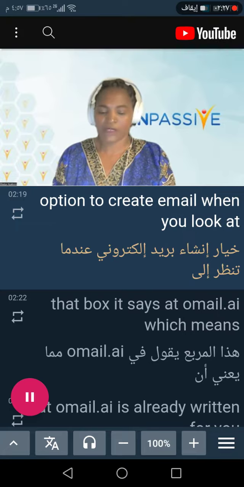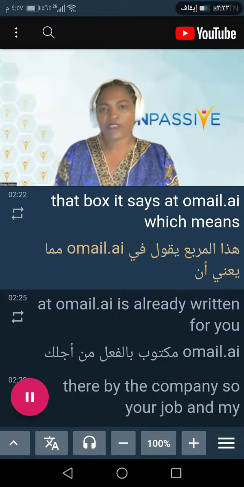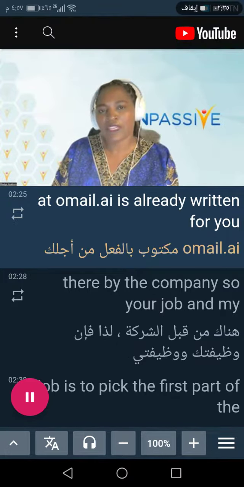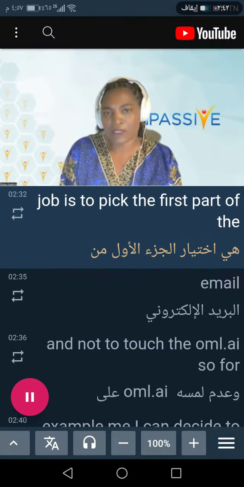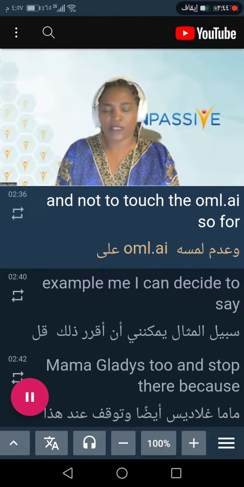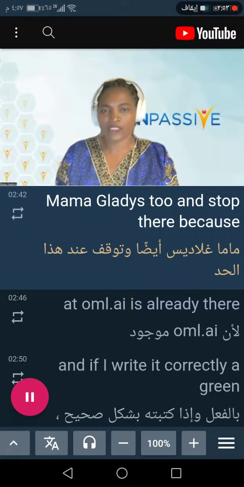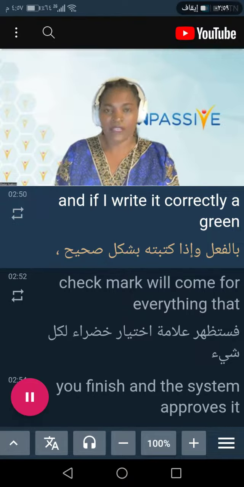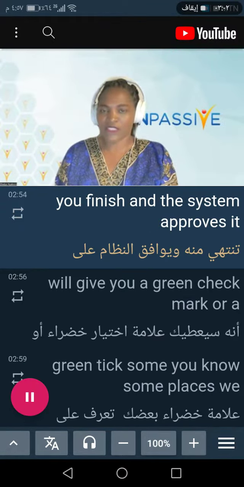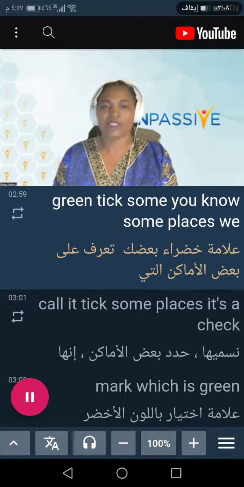When you look at that box, it says at omail.ai, which is already written for you there by the company. So your job and my job is to pick the first part of the email and not to touch the at omail.ai. So for example, I decide to say Mama Gladys 2 and stop there because at omail.ai is already there. And if I write it correctly, a green check mark will come. For everything that you finish and the system approves, it will give you a green check mark or a green tick. Some places we call it tick, some places it's a check mark, which is green.